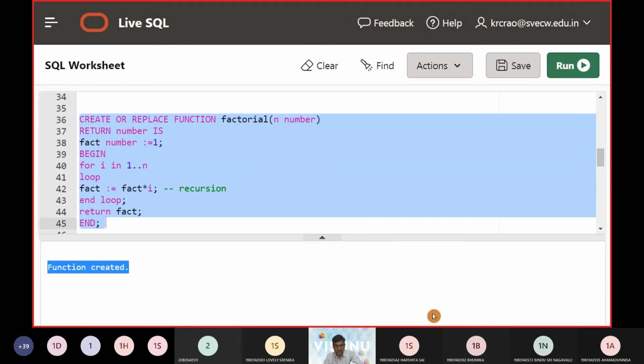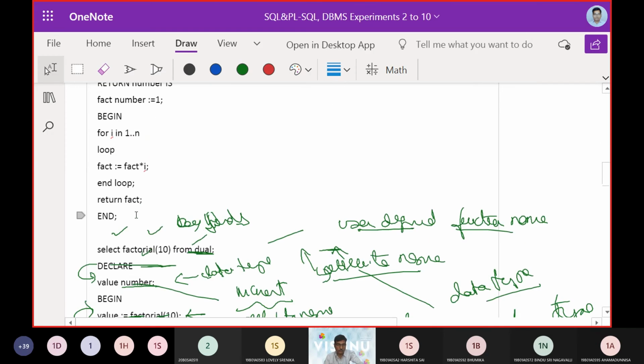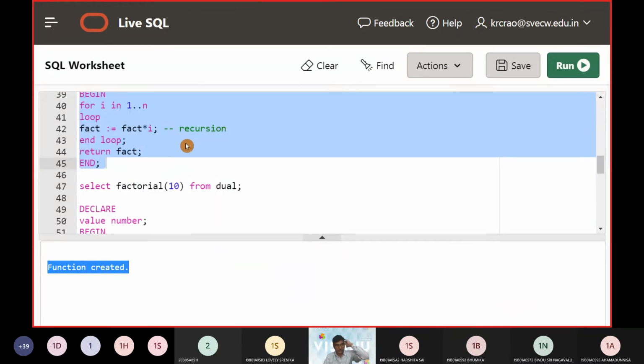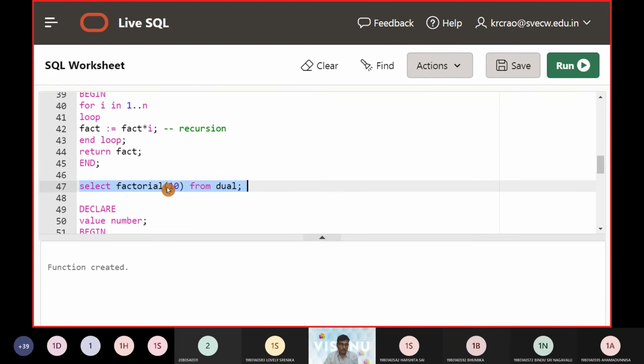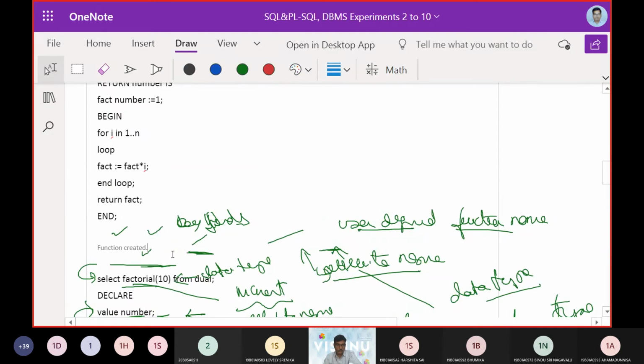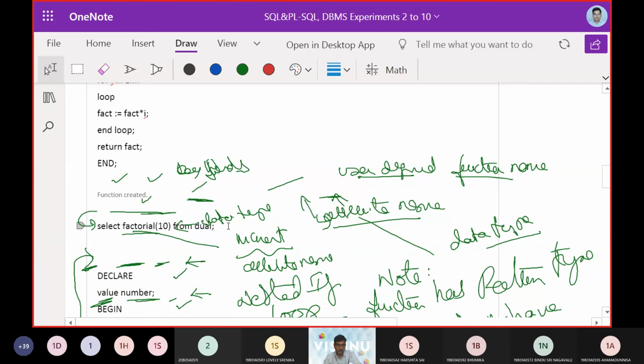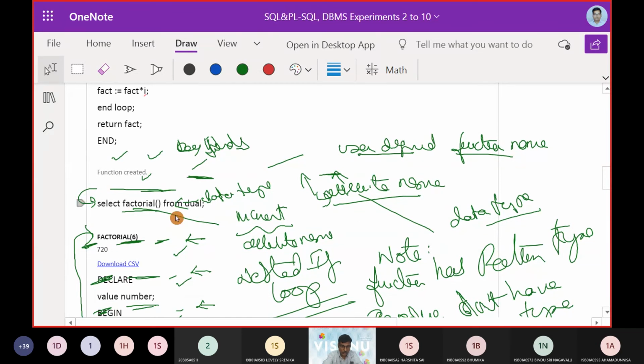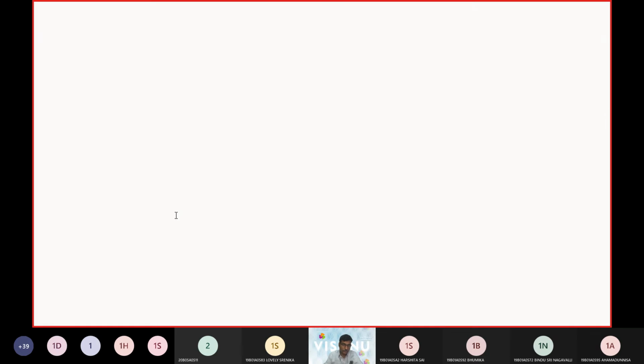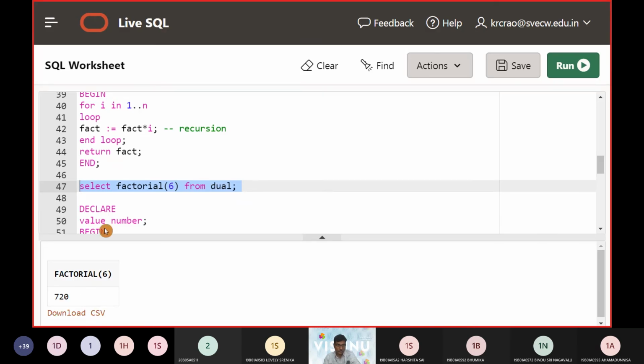So the function was created. After the function was created, the next thing is to see the factorial of 6. It can be taken from the dual table, so you are directly calling the function via SQL. That's why you get this answer: the factorial of 6 is 720.